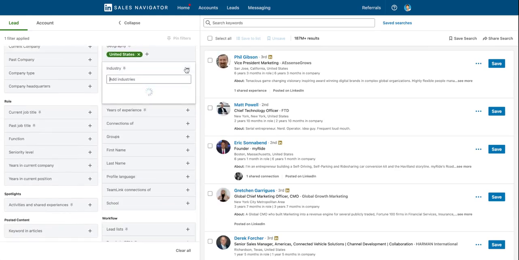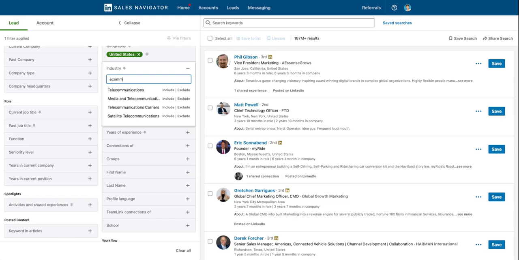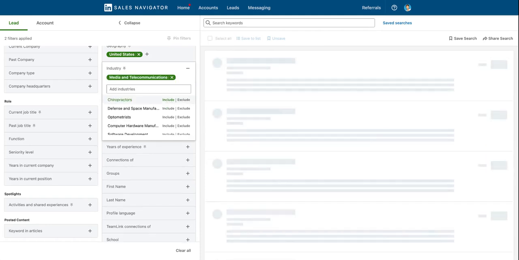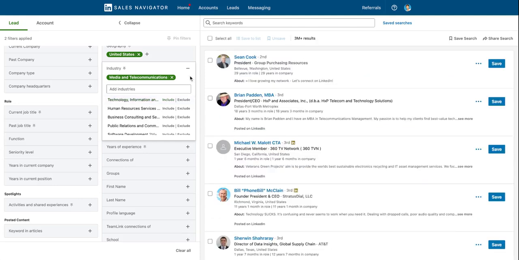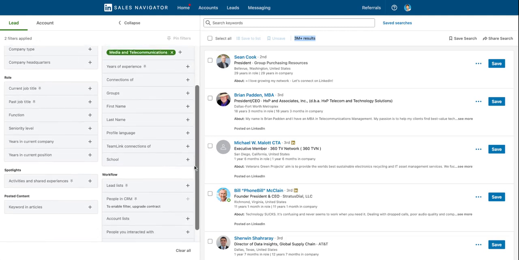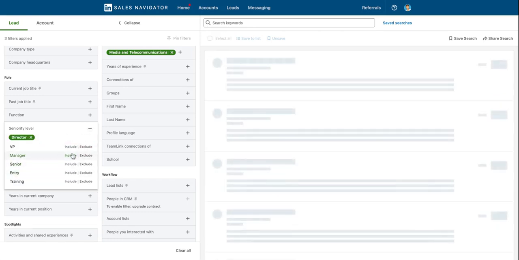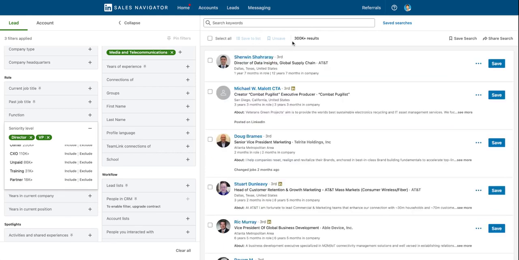and then the industry. So let's see if we can find e-commerce. We can't, but maybe media and telecommunications is close enough. So boom, as you can see, we're starting to load results. Over 3 million at this point. We want to continue to filter down until we really find the right people. So for this exercise, we're going to look for directors, boom, and we're going to look for VPs, boom. So you're going to see the search results go lower and lower.